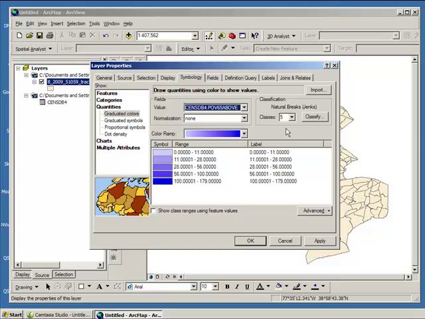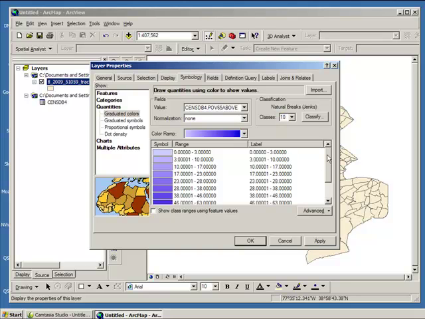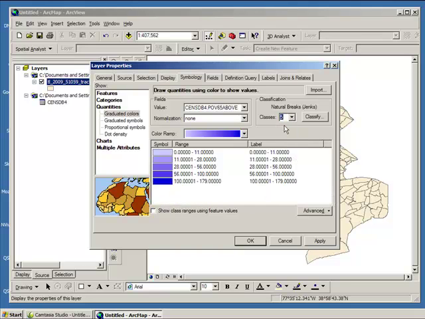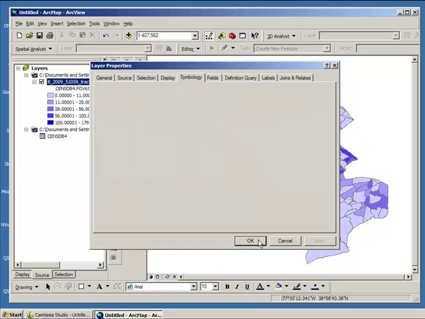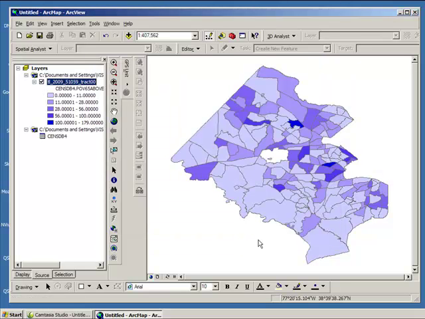Notice that ArcGIS automatically divides our data into 5 ranges. You can adjust the number of intervals if you so choose, and ArcGIS will automatically calculate the new value ranges. For now, let's just stick with 5. Hit Apply, and hit OK. Now our data is readily displayed.